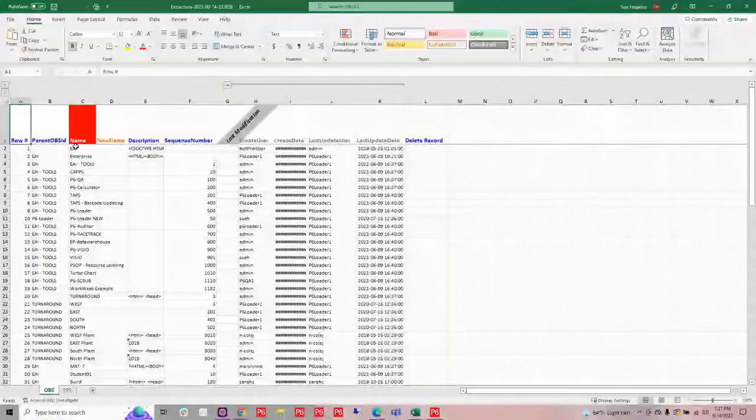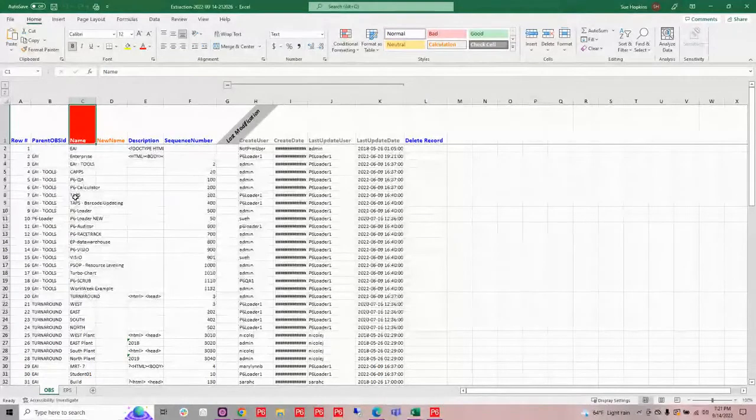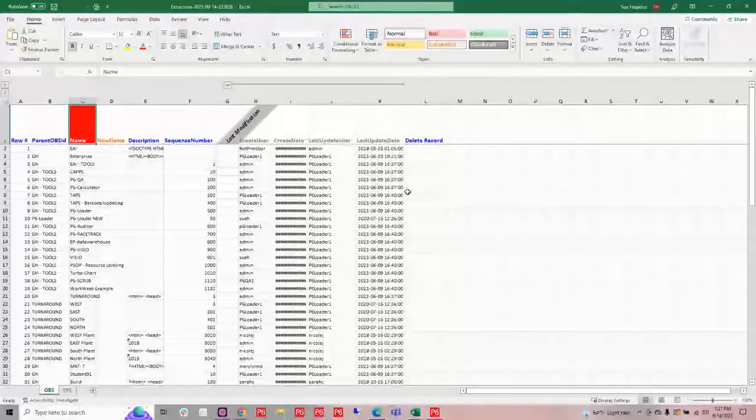Now, on the sheet itself, when it is pulled out, it's going to help coach you a little bit. So for my OBS, I can see that I have a red column here. The background is red. That red column indicates that this is a required column to have when I am working with my OBS structure.